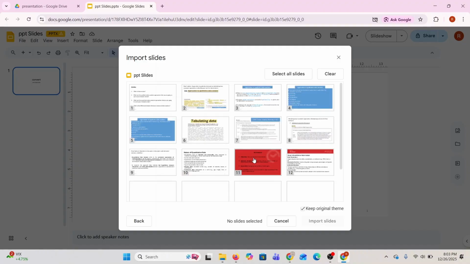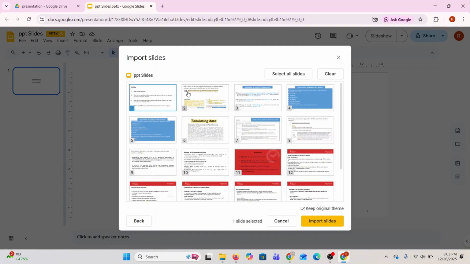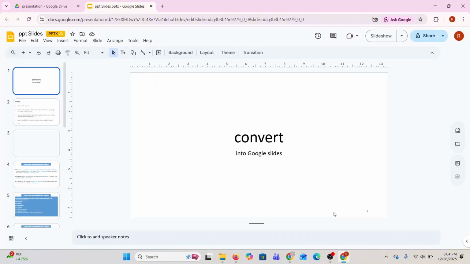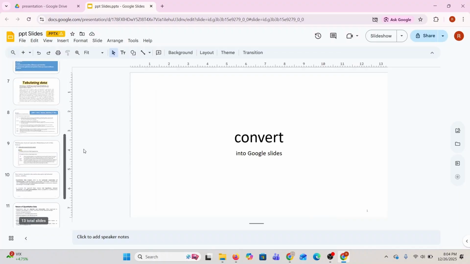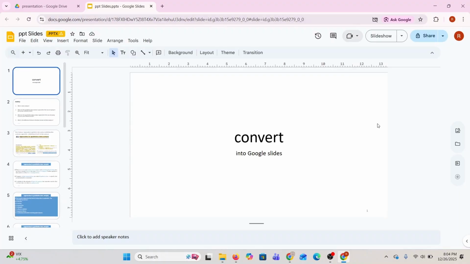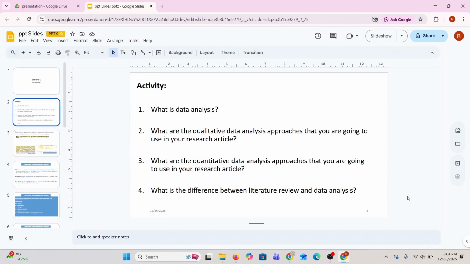I will just import these slides from my recents. You can also select the slides you want to import. And now you can see the files are successfully imported into my Google Slides. So this is how you can convert your PowerPoint slides into Google Slides.